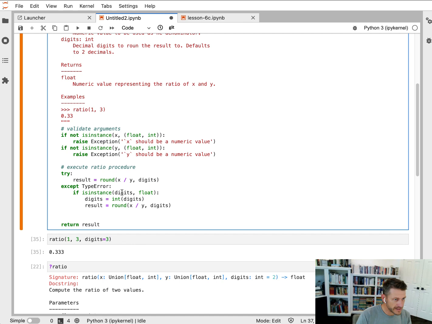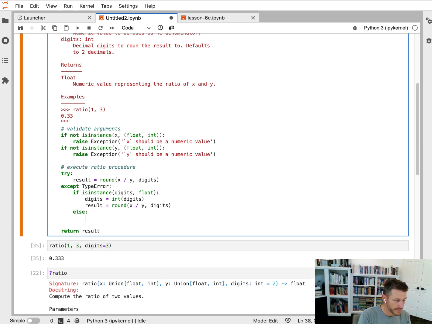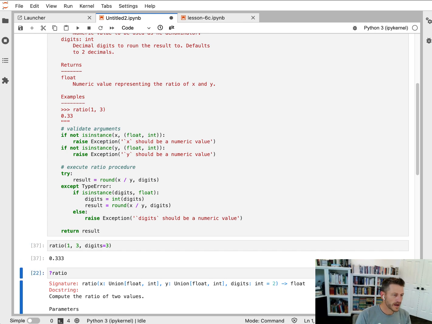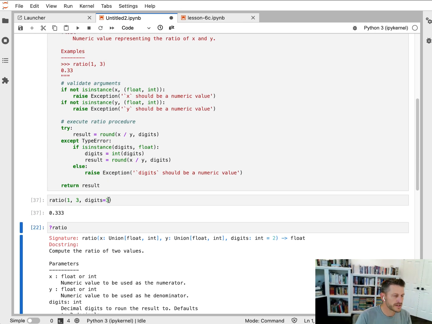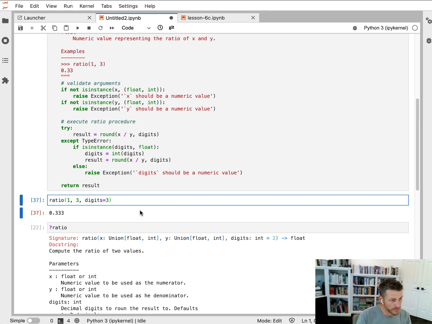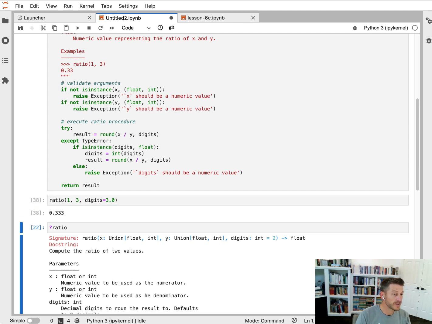Now, if my digits is something else, which could be, let's say, a character string, I want to add an else statement in here. What I want to do is raise an exception, and this is going to say digits should be a numeric value. Boom. All right, so now when I run this, and digits is, let's say, 3, it operates as it should. Let's say this is a float in this way. It still operates as it should.